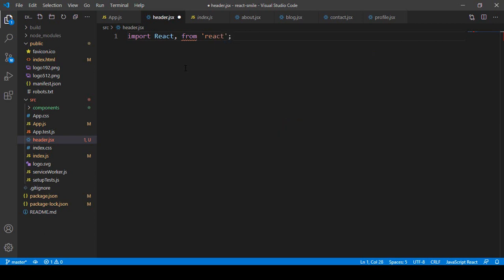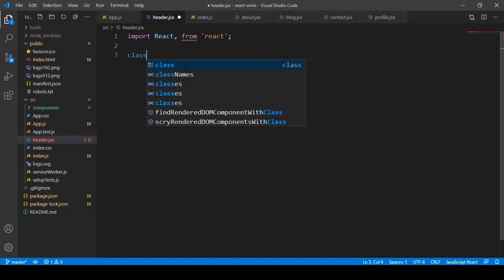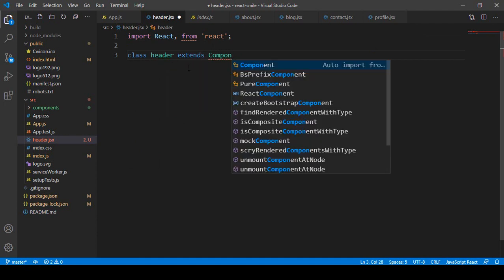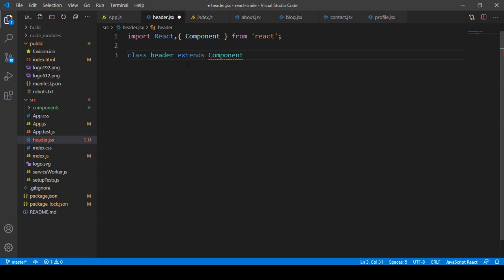I also want to create a class component, so class, and I name it Header, and then extends. It should extend our Component. You can see our Component is automatically loaded here. So that is our Component, right? So that is our class.